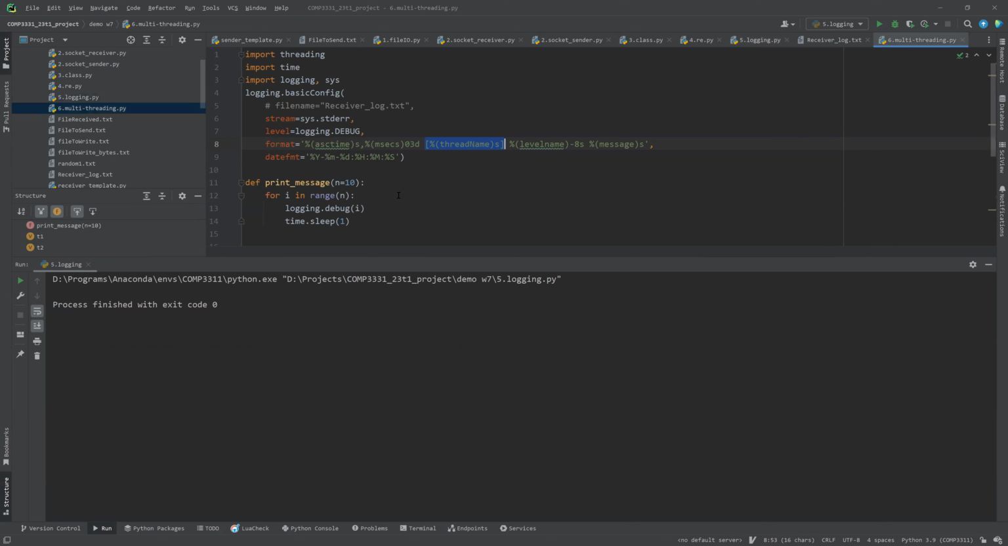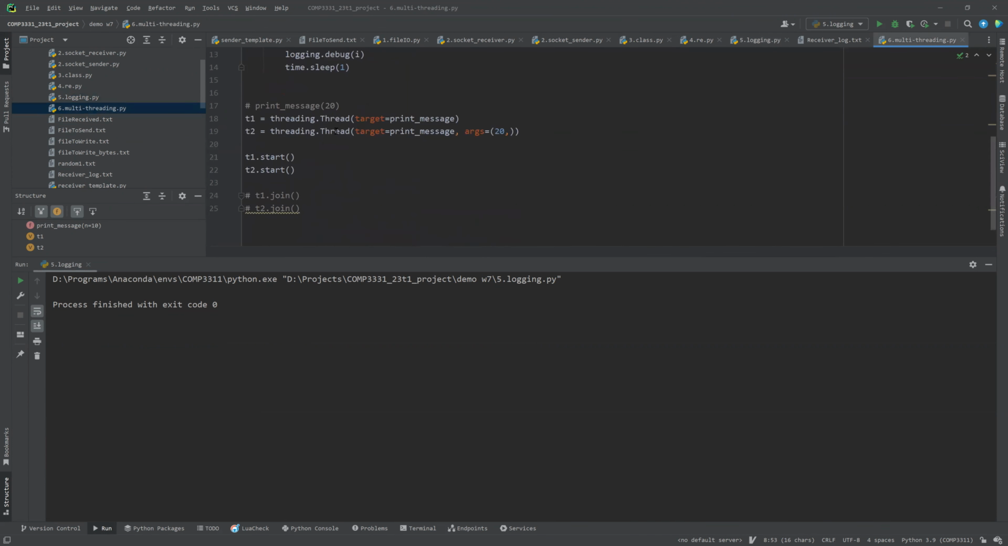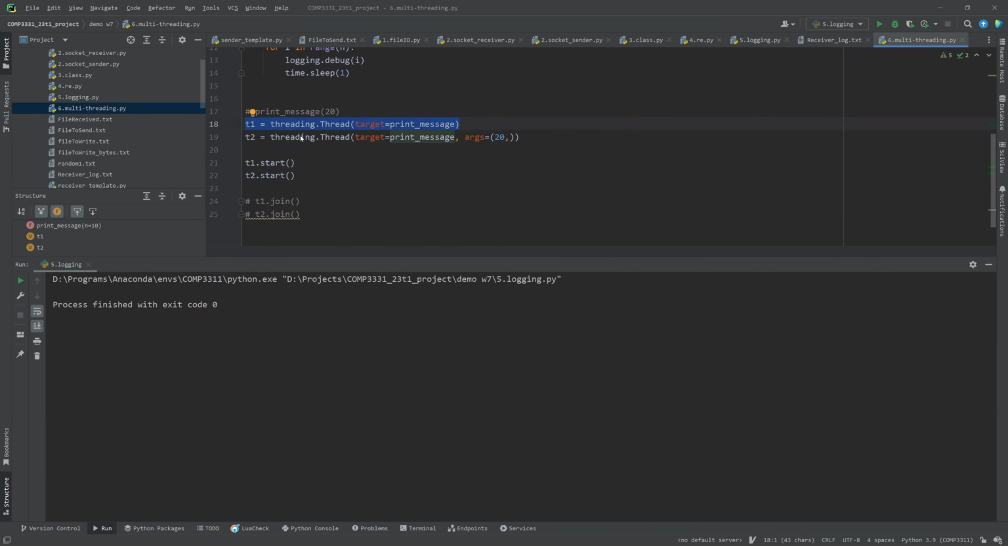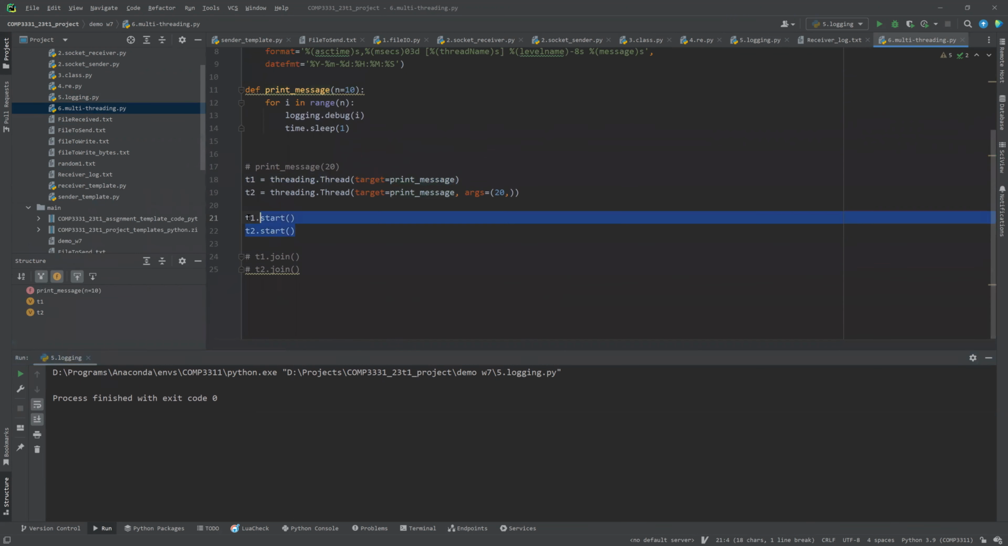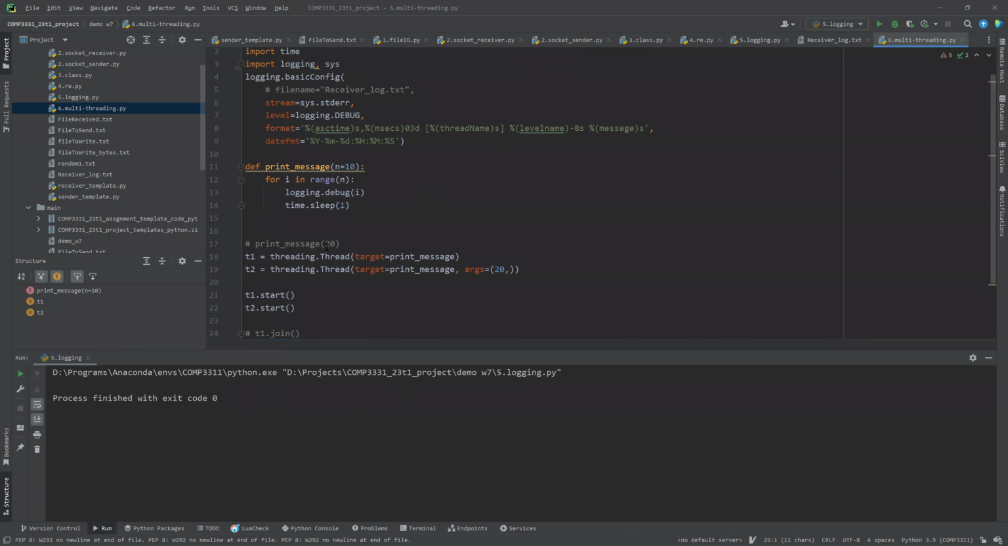Next one, the multi-threading. We also went through some multi-threading basics, like what this means in Python, how we can start it, and what the join function is from last week. So if you want to have a look, you can just check the recording.